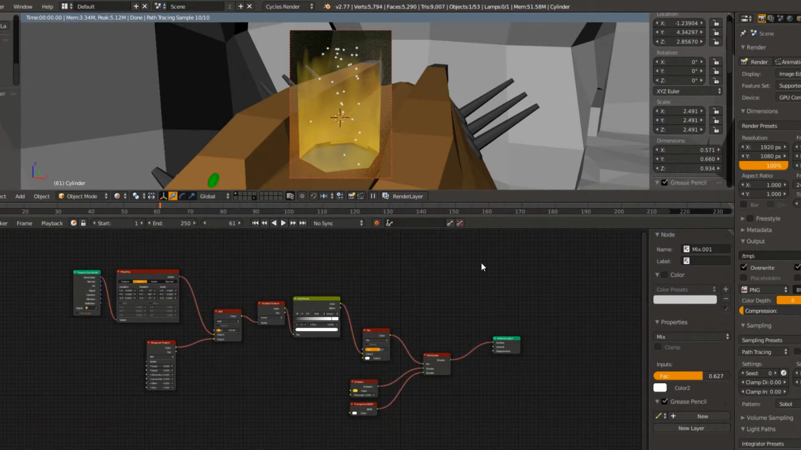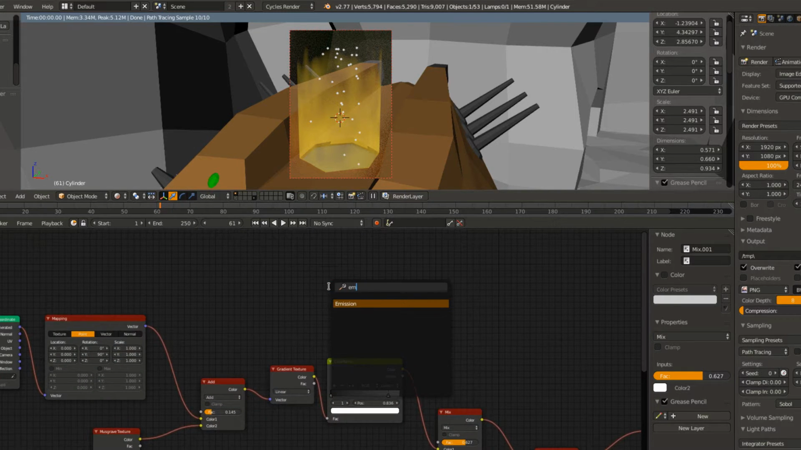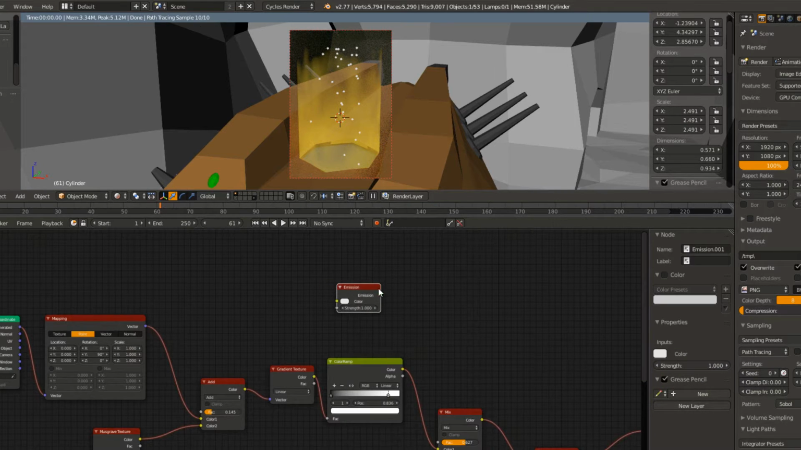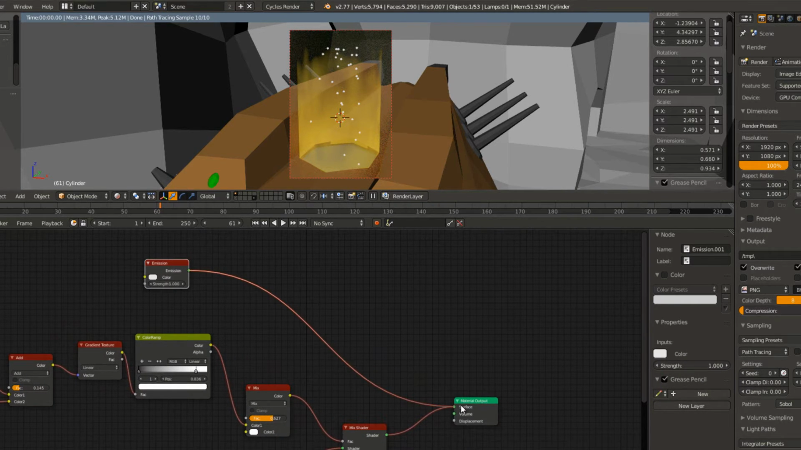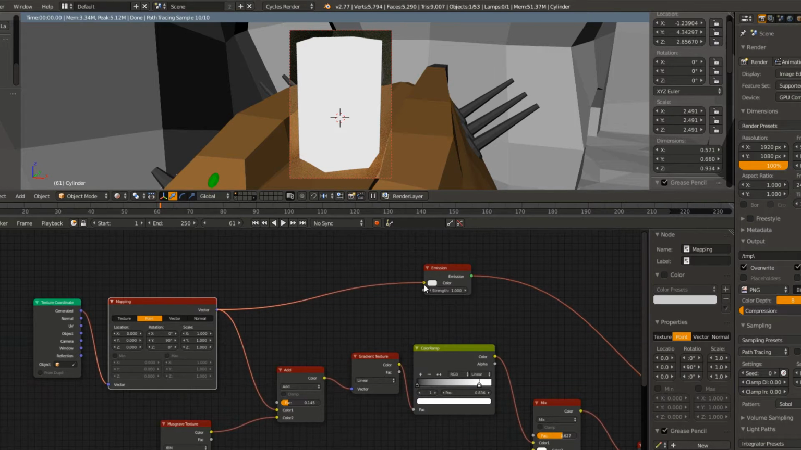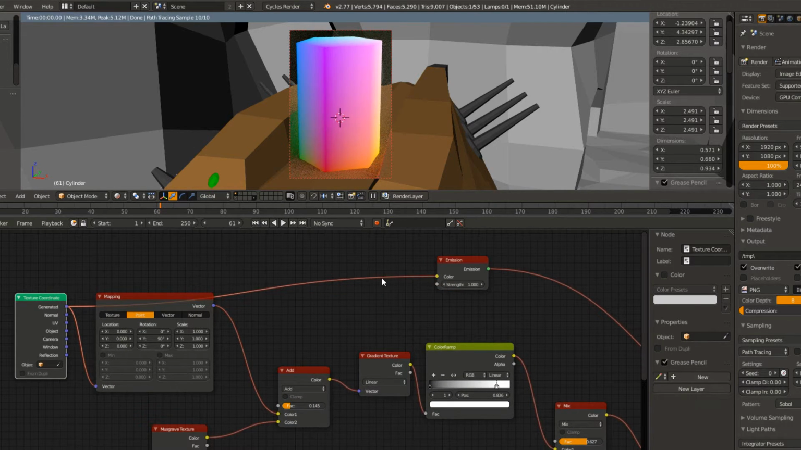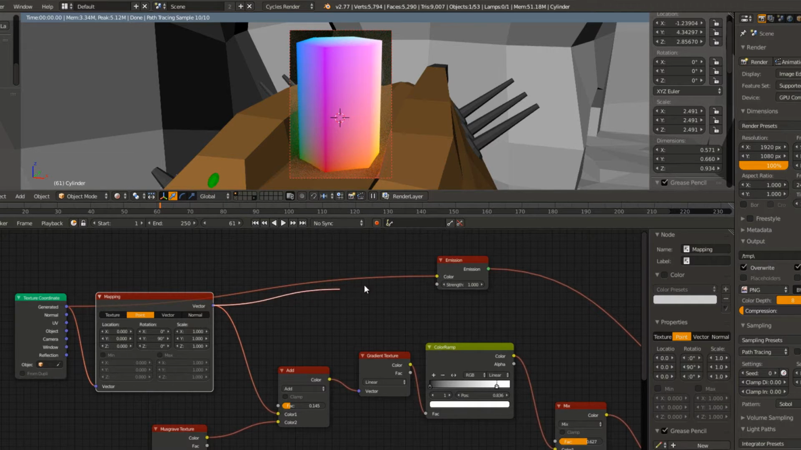Now, for the column of light that comes out of the top of the ship, that shader is actually a little bit more interesting. And the way it works, if I add an emission shader here to preview this, let me hook this up. It takes the generated coordinates that are by default generated by the cylinder. Looks like this if you turn them into colors. And basically what it does is it takes the generated coordinates, which look like this, and it runs it through a mapping node to rotate it 90 degrees.